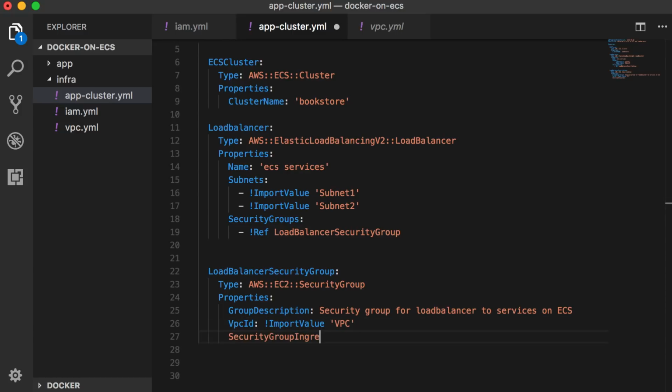Security group ingress is where we need to specify a list of ingress values. We are going to use a simple one which will allow requests or connections from anywhere. The CIDR IP 0.0.0.0/0 and IP protocol value is -1 to allow all protocols.